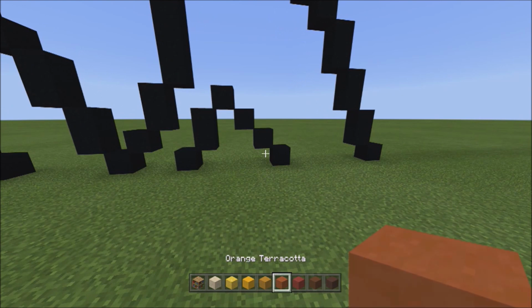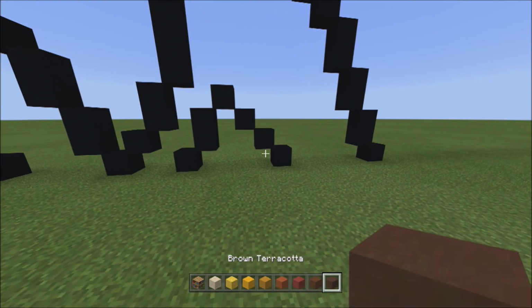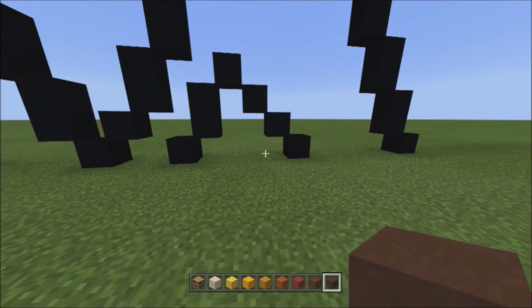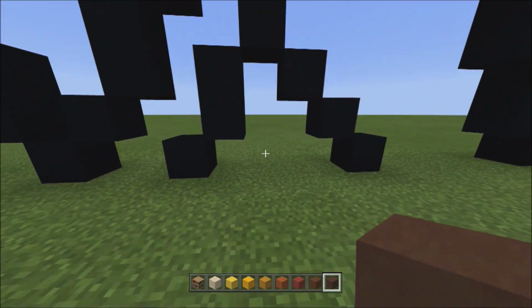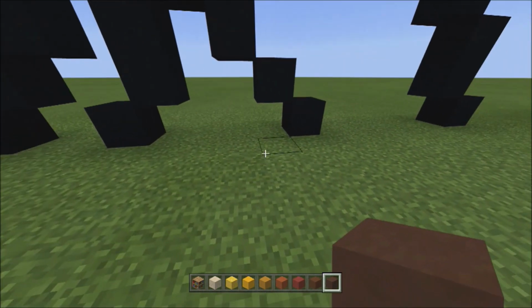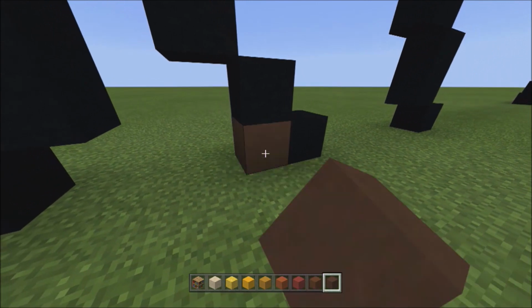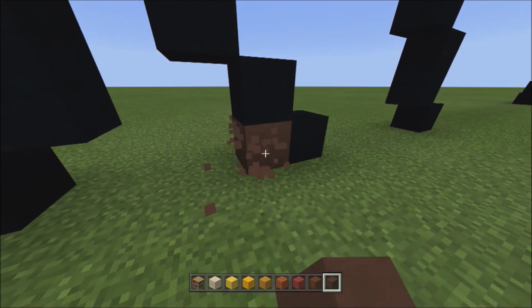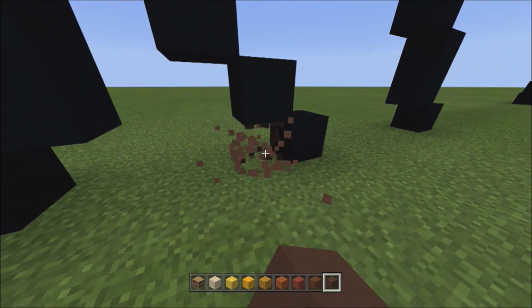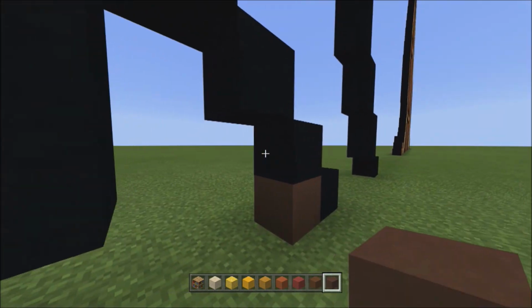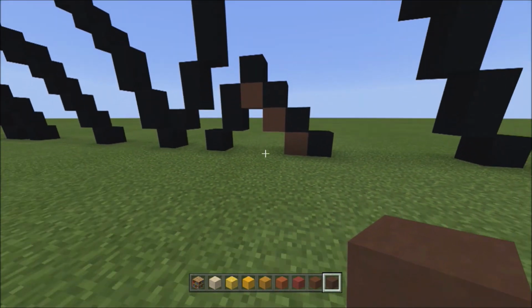So from here, we're going to start off with the brown terracotta, starting from within this smaller empty space of this other empty space, on the left side of this black concrete. From there, we're just going to be placing 3 brown terracottas going diagonal up to the left. That's 1, 2, and 3.